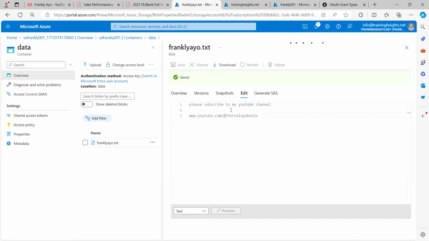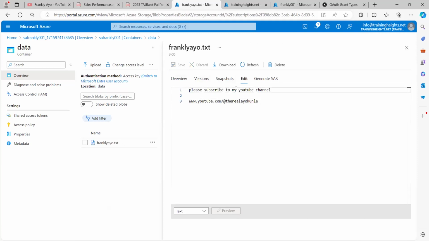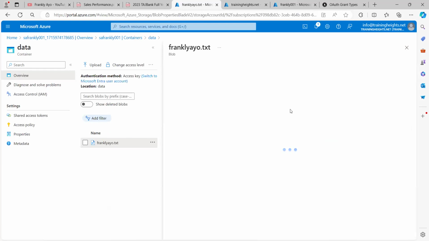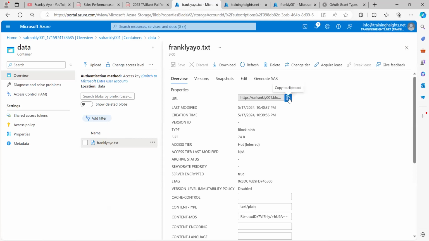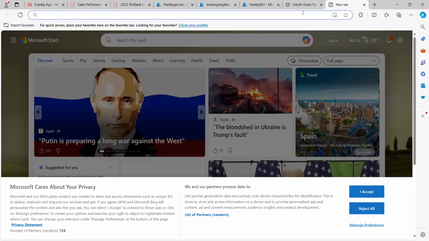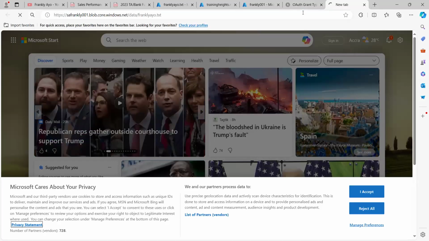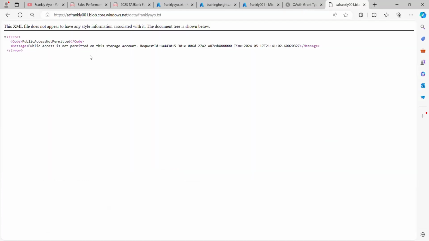So what I want us to look at is, let me close this. Let me copy the URL for this blog. So we are going somewhere. I've copied the URL. Now I want to try to access it. This is the URL. Enter. And it's going to give an error: public access not permitted. So we do not have public access.